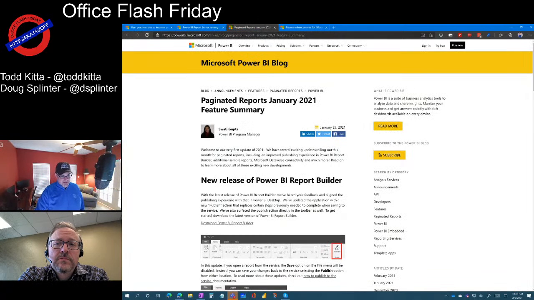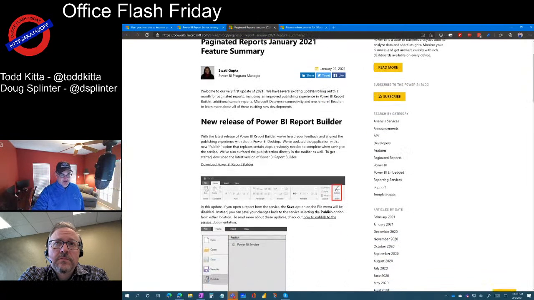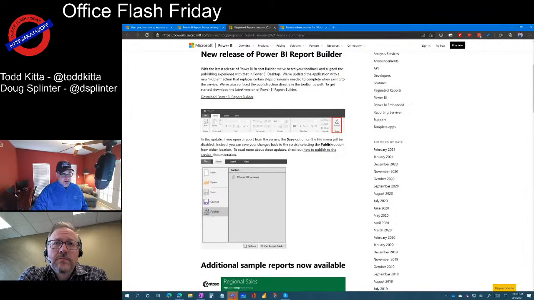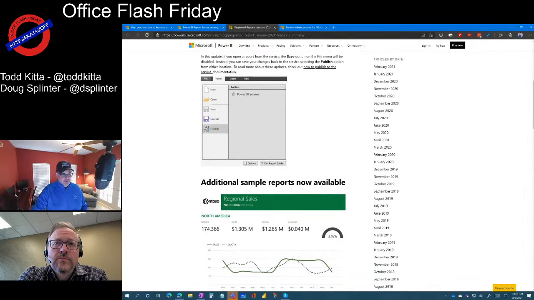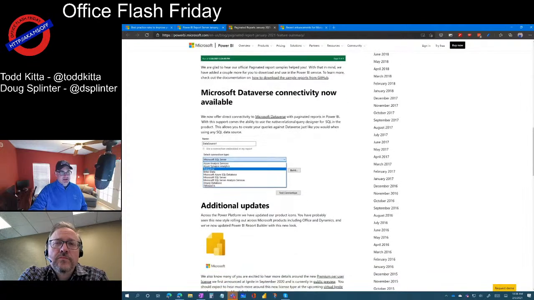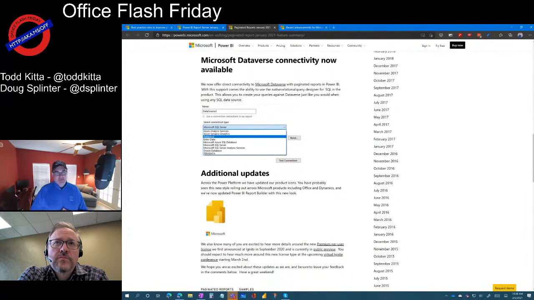Speaking of new updates, there's a new release of the Power BI Desktop Report Builder. We've made it easier to publish, right? This is more in line with what has been inside Power BI Desktop for a long time for standard Power BI reports. So we have this publish functionality that's now in the ribbon, and you can easily publish as opposed to the way that worked before. Some new sample reports, as well as, and I'm about to transition over to this, Microsoft Dataverse connectivity.